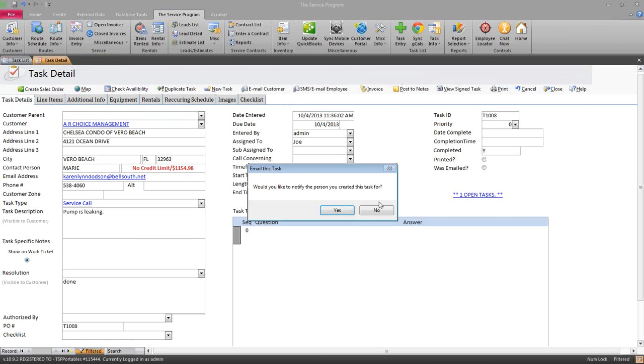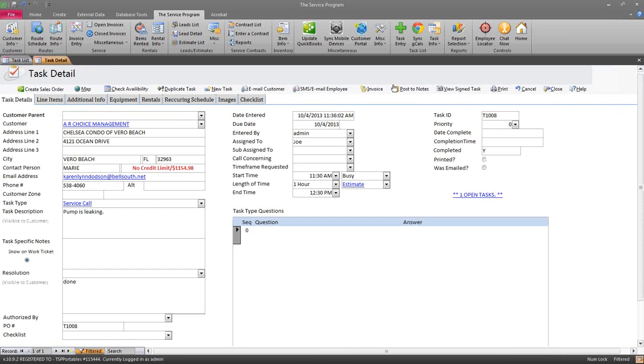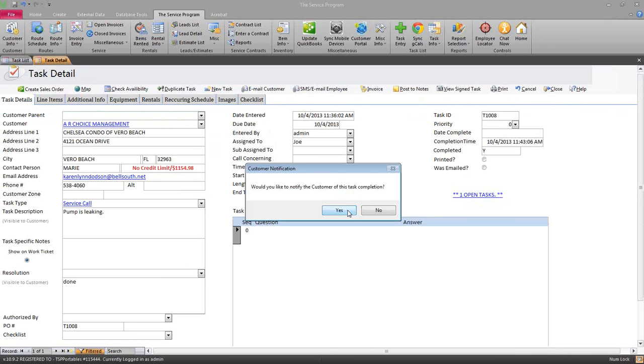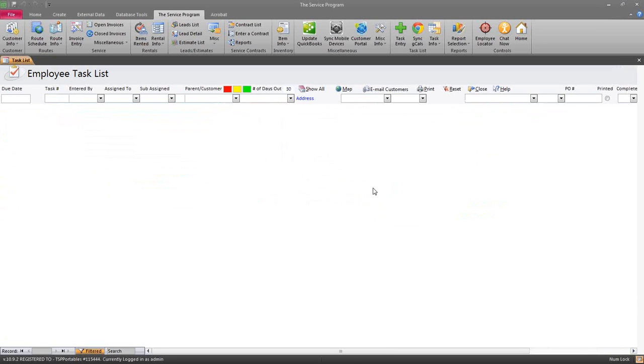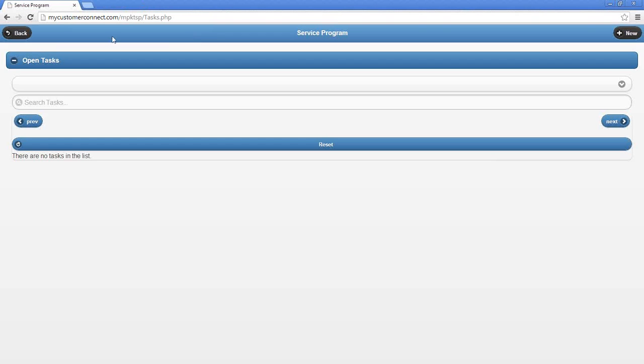Real easy. Again, I could post that to notes. There we go. Now, if I want to create a task in the field, I just have to hit New Task in the top right-hand corner.